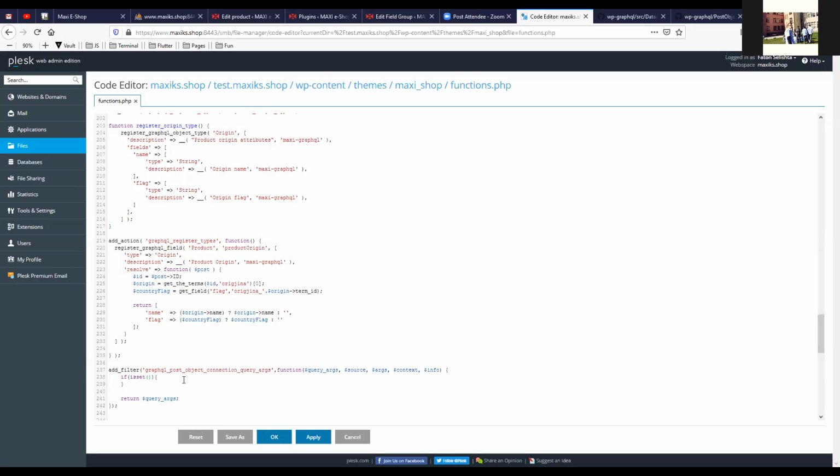And then we'll do $query_args, and then with square braces, do 's', because we're going to look to see if there's a search parameter set, and if there is, let's just see if this works right now. Let's do inside the if isset s, inside the curly braces. So I'll hit enter.